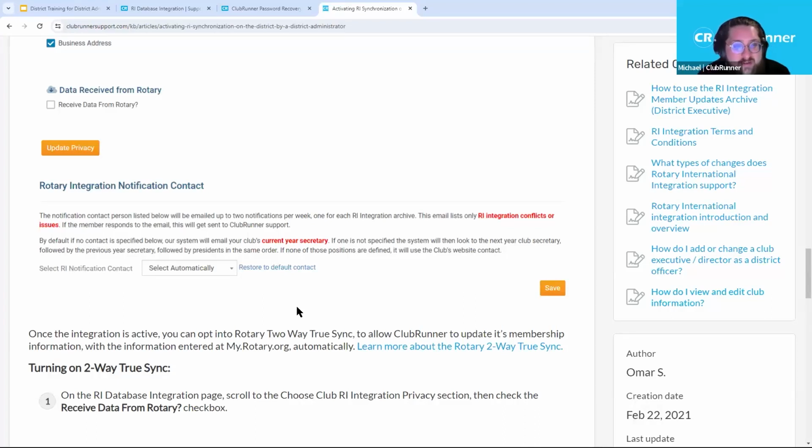By default, if no specific contact is specified, then it will automatically be sent to the current year secretary. If there is no current year secretary defined in the system, it will go to the next year's club secretary, then the previous year's secretary, and then it'll follow that exact same order of current year, next year, previous year for the club presidents as well. And if it can't find anyone through that entire process, it will then just go to the club's website contact.